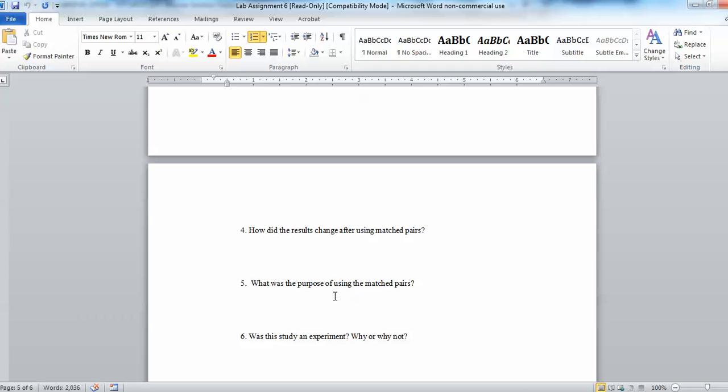Was this study an experiment? You have to think about what we're comparing. We were comparing transfer and non-transfer students, and a study is only an experiment when the participants have been randomly assigned to the groups. So think about whether I randomly assigned half of the students to be transfer students and the other half to be non-transfer.